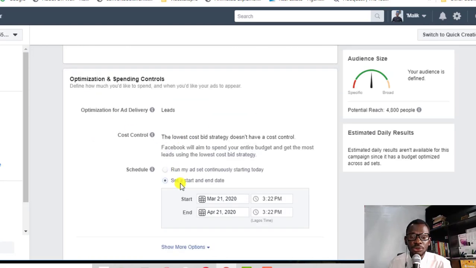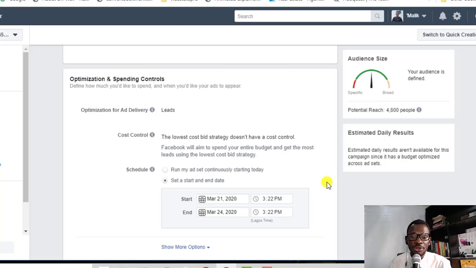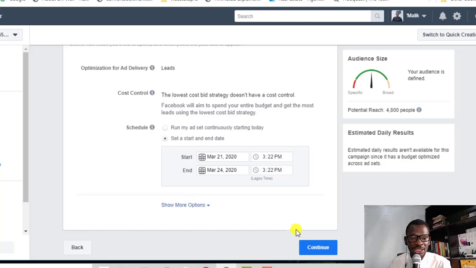Now for the schedule, you have to set a start date and an end date. Test it for 3 days and see how it goes. So 1, 2, 3, we just keep it at this. We are running it at $10 per day for 3 days just to start. We are done with the ad set level, so just click continue.